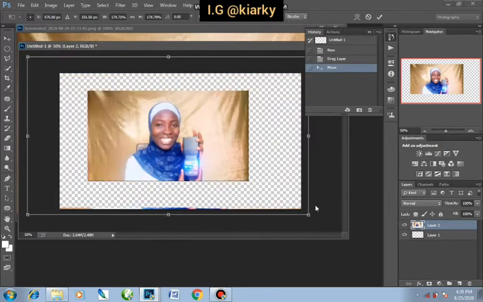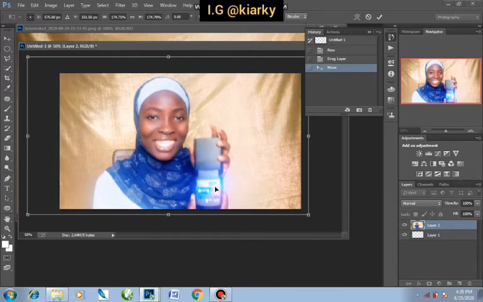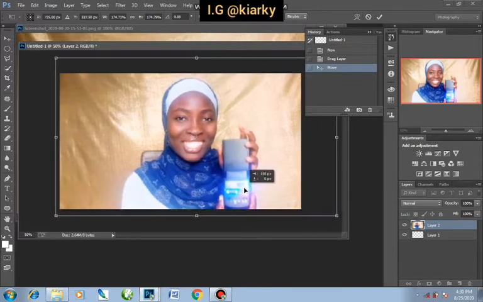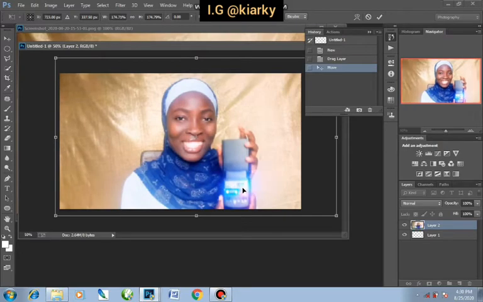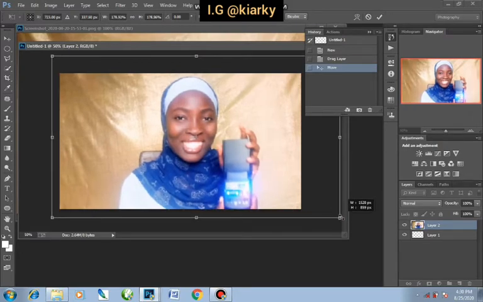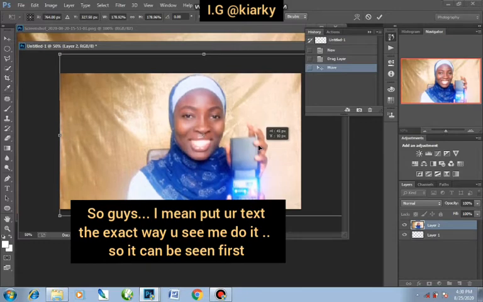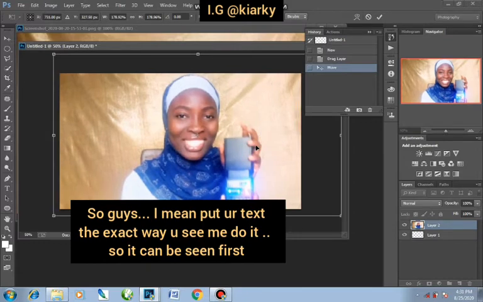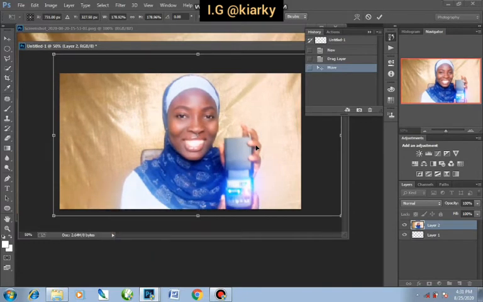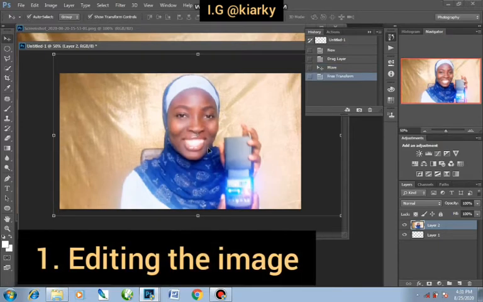And the best place to put your image is always at the left side corner, so that your text will be at the right side. People will easily see the text or the words you put out first. So that is why you put your text at the right hand side, while the image is at the other side, that is the left side.